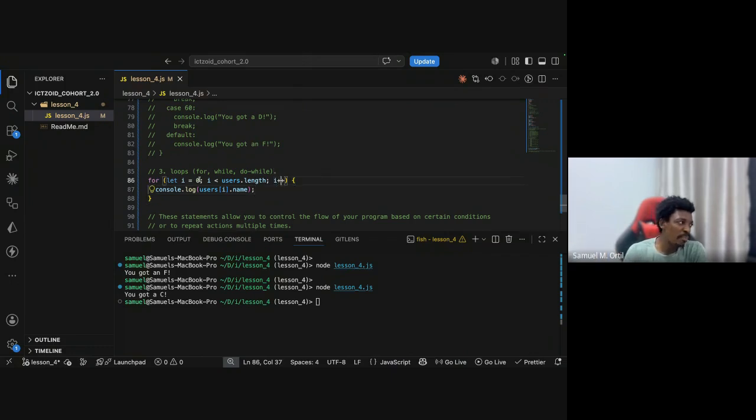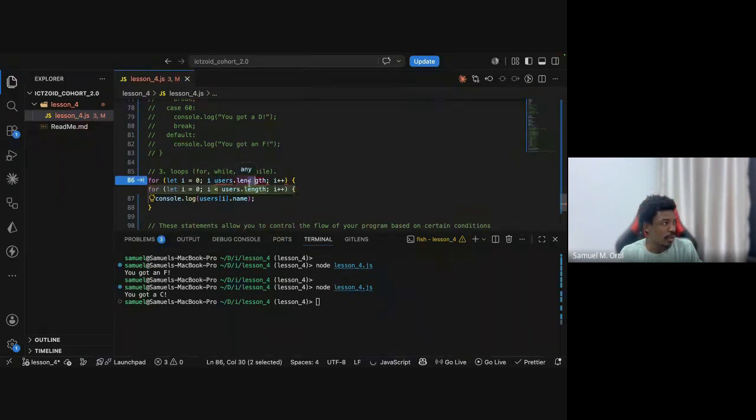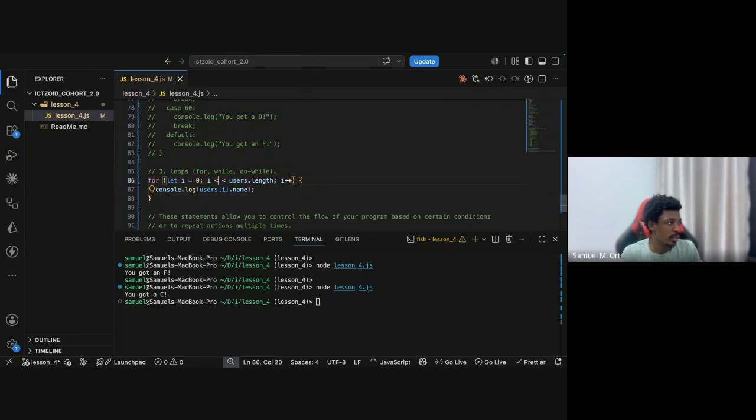So you say, okay, I'm beginning with i equal to 0, but I want i to be less than the length of this users array, right? And then I want to be incrementing i by 1. So basically, this is what's happening here.